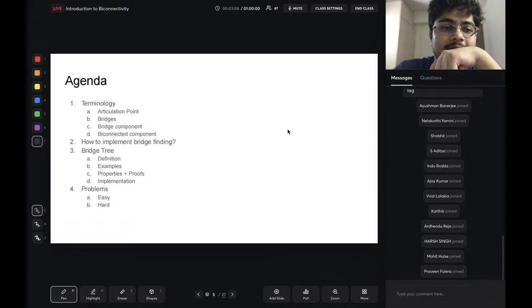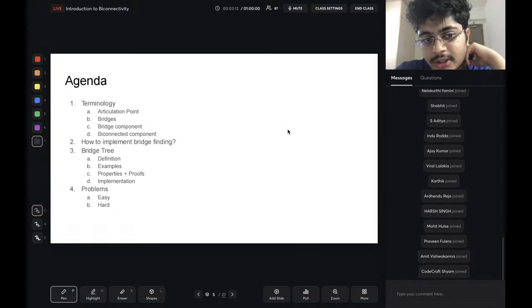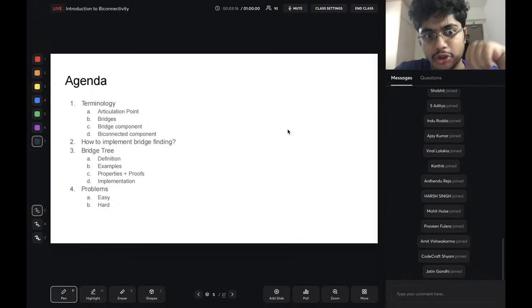So the terminology is going to be there. Then how do we implement bridge finding, which is Tarjan's algorithm. Then the bridge tree. This is the main data structure that we'll talk about. You need to know the bridge finding algorithm to be able to create this data structure.